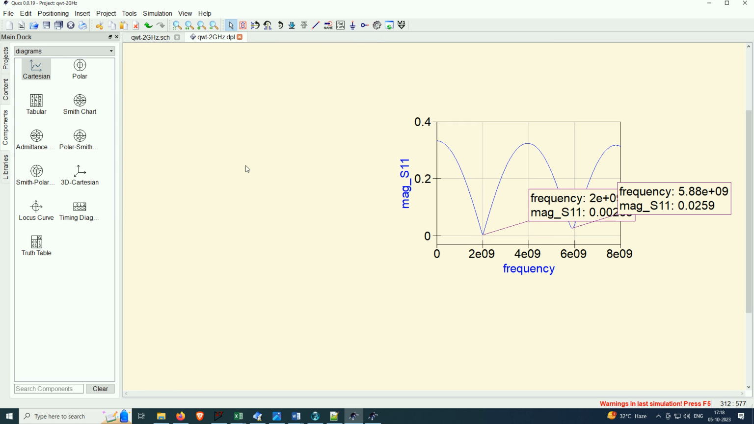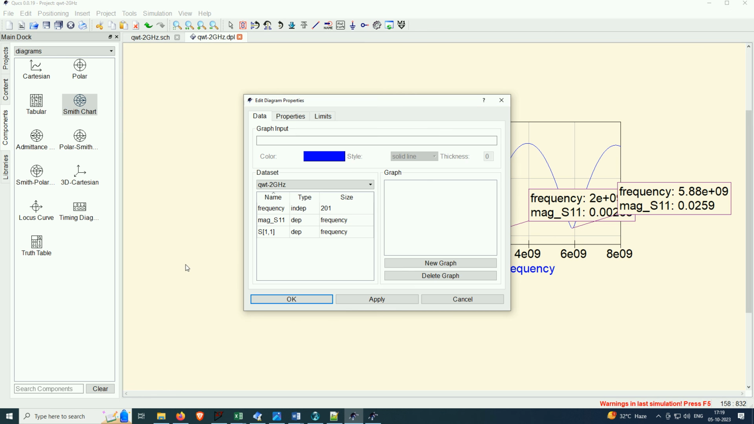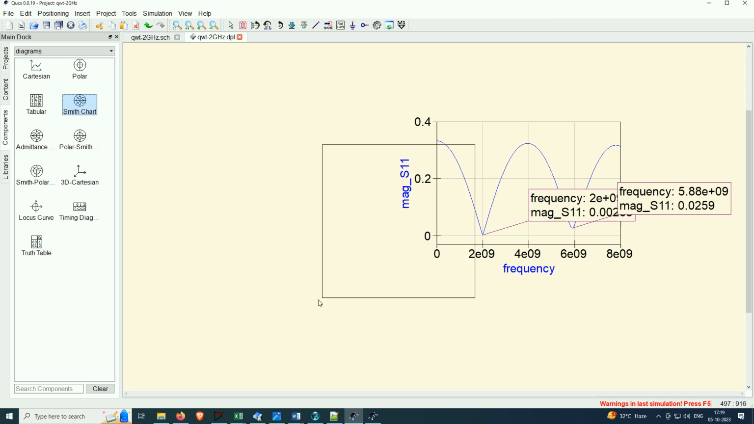Now there is one more thing that you can do. You can see the impedance as a function of frequency, and for that you can select a Smith chart. So I'm going to now put the Smith chart over here, and I'm going to select the S11 in its complex form, which is not the magnitude. So I'm going to say okay.